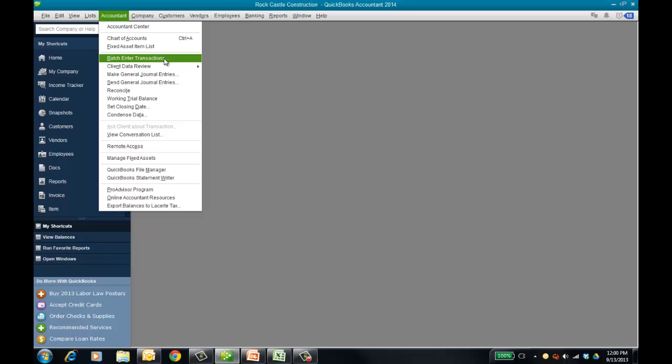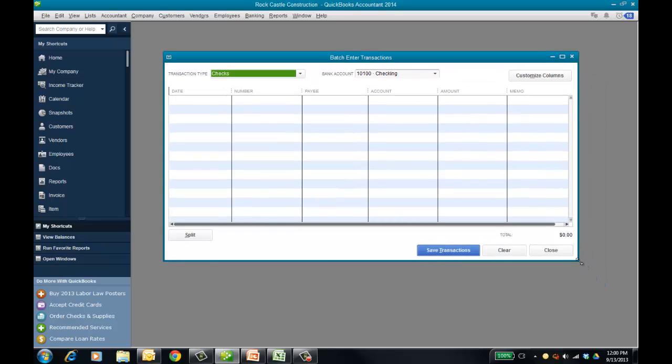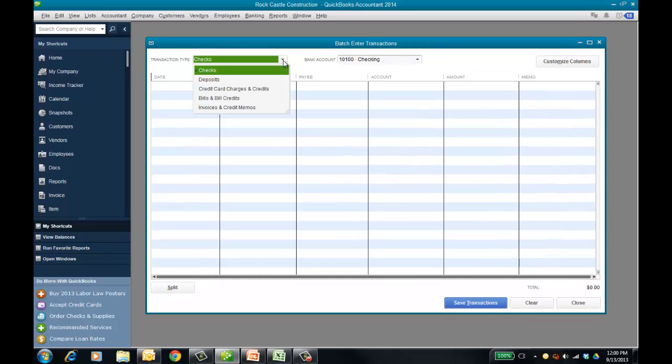Now, batch enter transactions was in QuickBooks Accountant and any Enterprise version. It'll still be for 14. And it was also in QuickBooks Bookkeeper, but we're discontinuing that product. But still, last year it supported checks, deposits, credit card charges, and credits. This year we're adding bills and bill credits, invoices, and credit memos. And if you've used it before, it works the same.